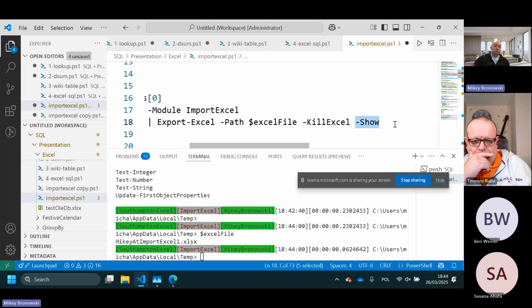And the Show switch, it's called a switch. So this is called a parameter because it has a value. Like this is the value of the parameter. And this is a switch because it has true or false. So if it shows, usually it's true. If it doesn't show, it's by default false.